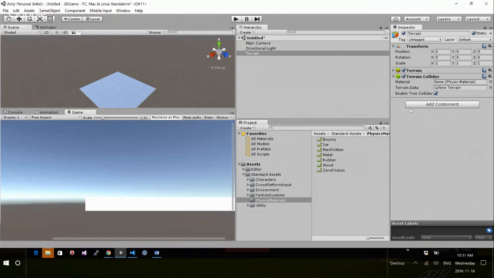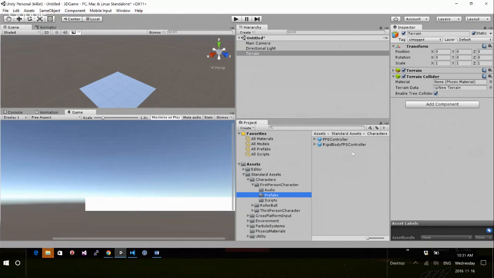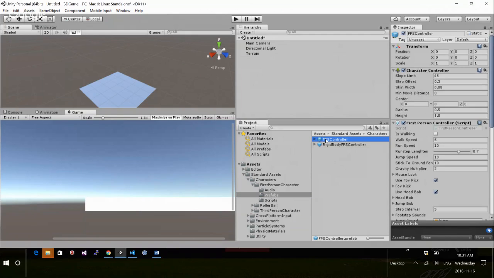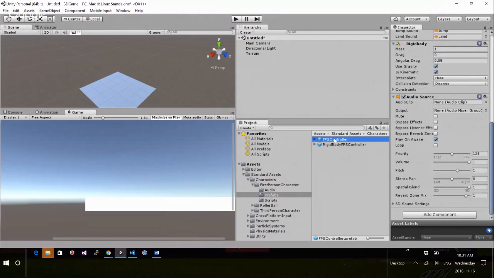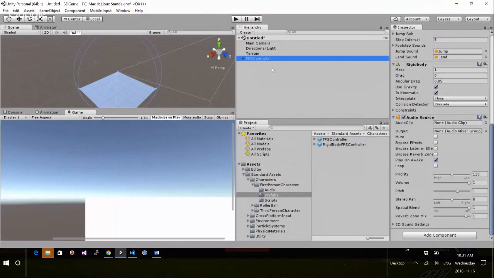Right, so what you can do right away, you can take a character, say a first-person character. We will see everything through the eyes of the player, right? And in prefabs, you have two choices. You have FPS controller and you have rigid body FPS controller. Right? You have two prefabs. Let's select the first one, FPS controller. Let's add this guy to our game.